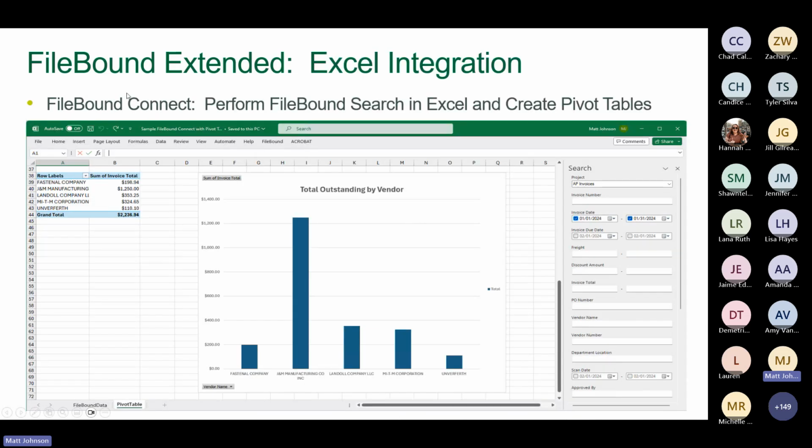FileBound does have a product called FileBound Connect, which gives you the ability to connect Excel to FileBound. The concept is I can connect my Excel to FileBound, and in Excel, I could do a search, which would give me FileBound data. And then from there, if you're good in Excel, you could create a pivot table and that sort of thing. The nice thing with FileBound Connect is it's free as far as the software goes. And then on our end, it's just a few hours to get connected to you and get it installed and configured, and you can play with that.